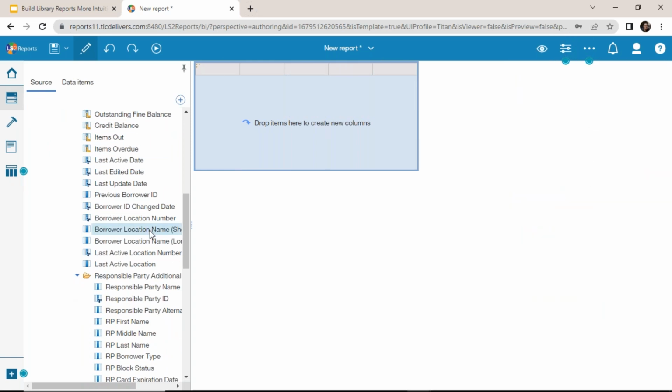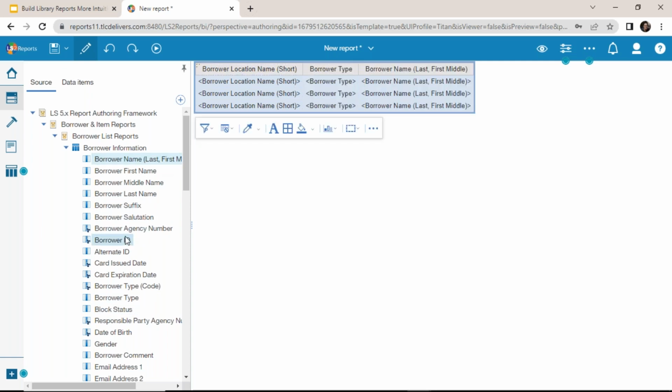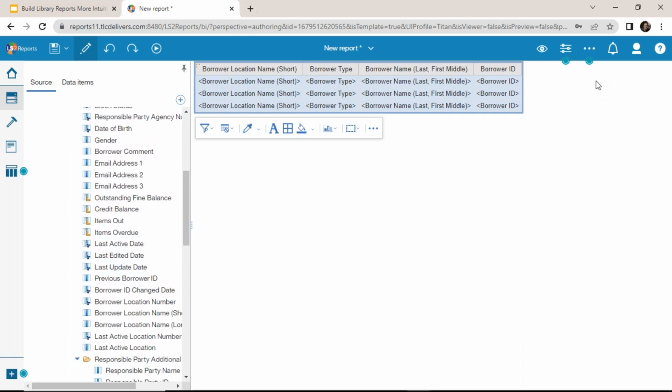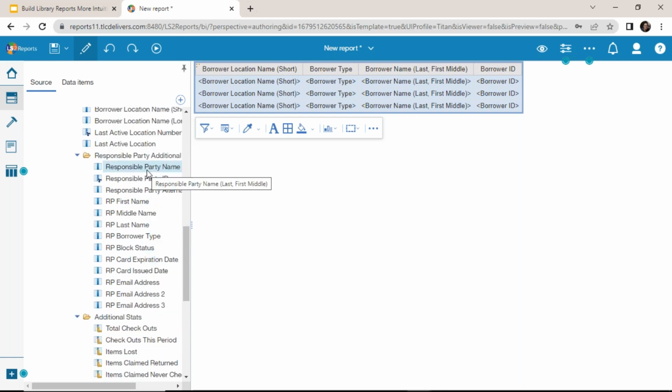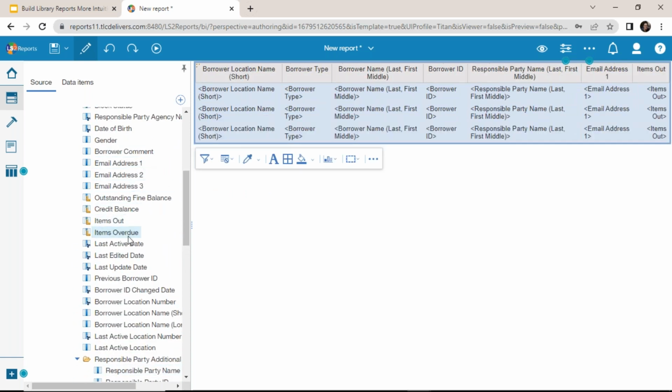So let me hide that for more space. I'm going to select my location name, then my borrower type, name. And if this object is already selected, you can also just double click, if you have something that's really wide. So we're going to do the borrower ID, the responsible party name just in case they're minors, email address, items out, and overdue. All right.